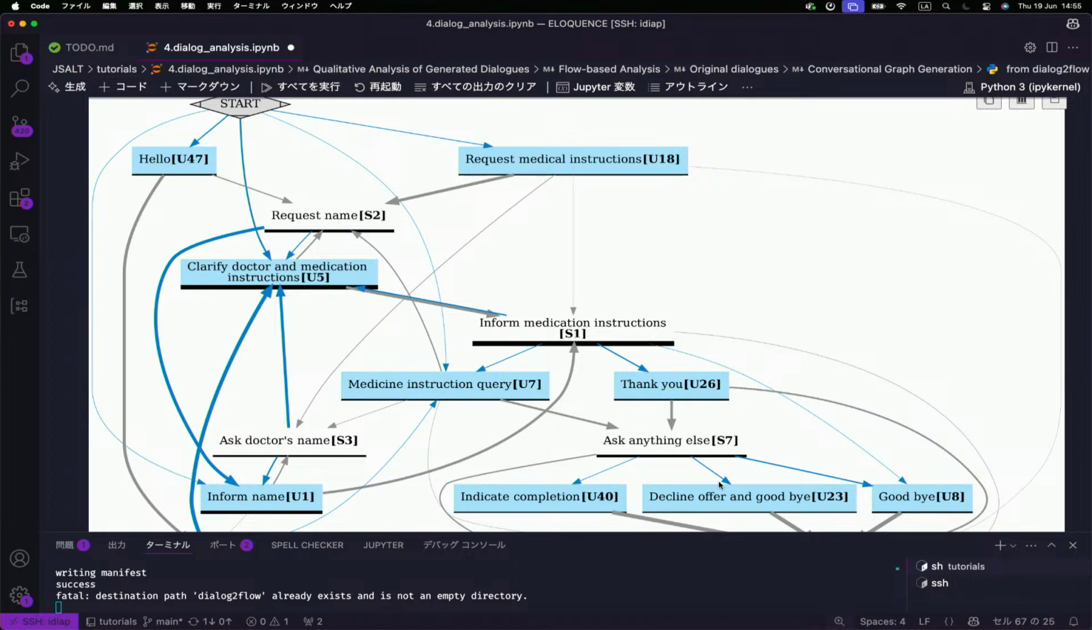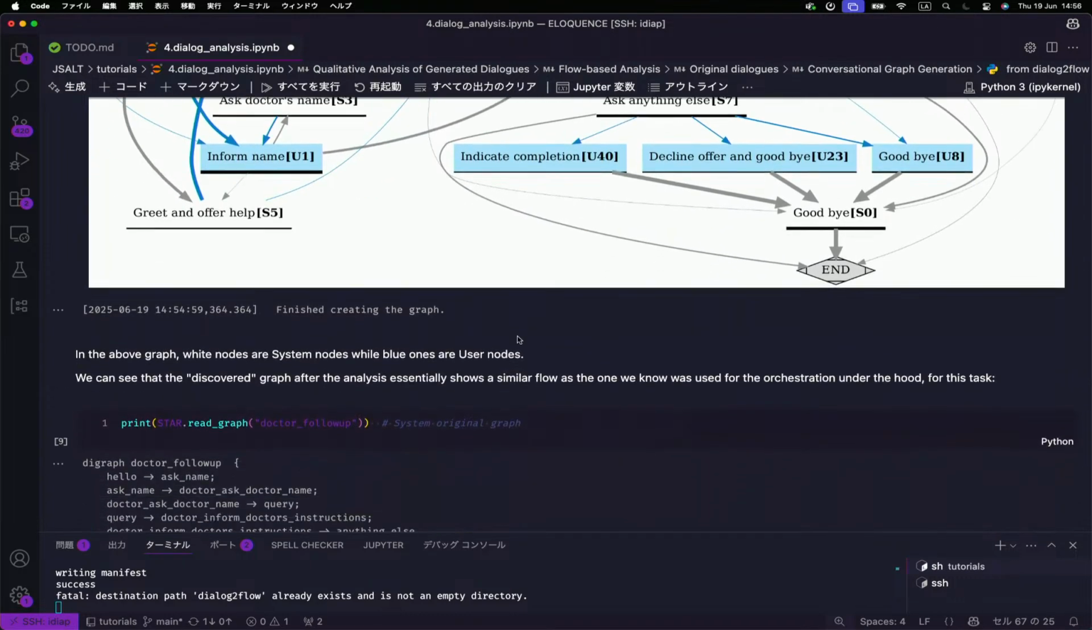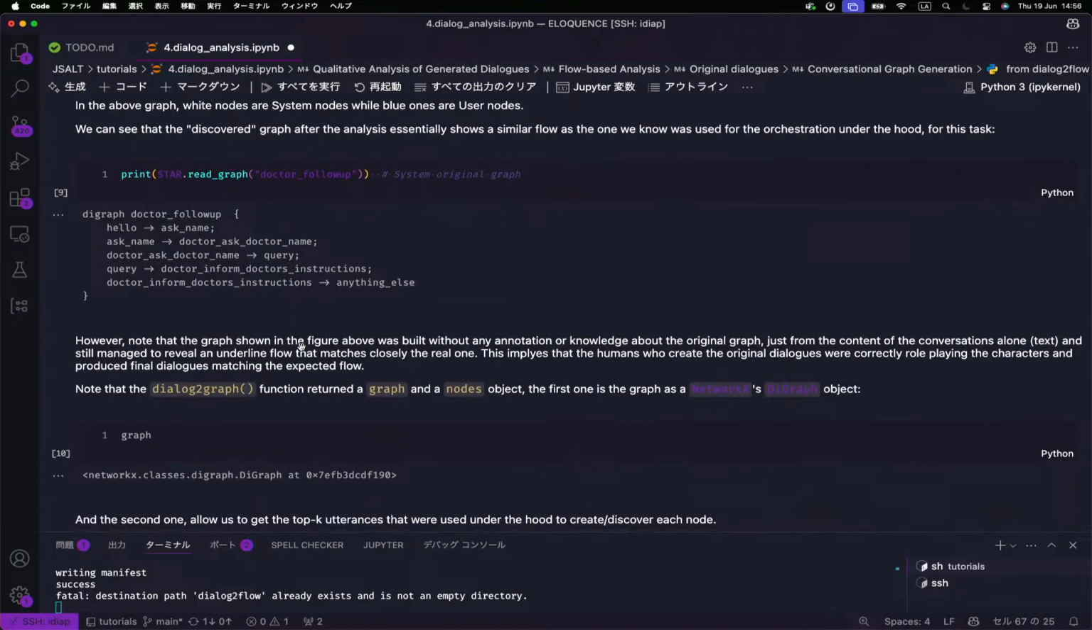This is interesting because we know the graph. We have the ground truth graph. But this was obtained without any annotation. So we can see that it was actually able to give us something similar to what the ground truth graph looked like. That's quite interesting. So let's see what happens if we do the same thing with the synthetic ones.